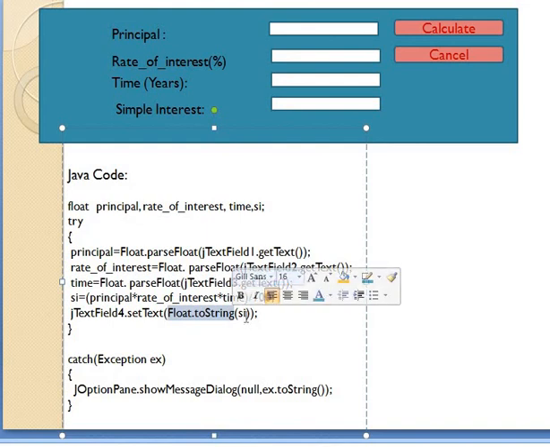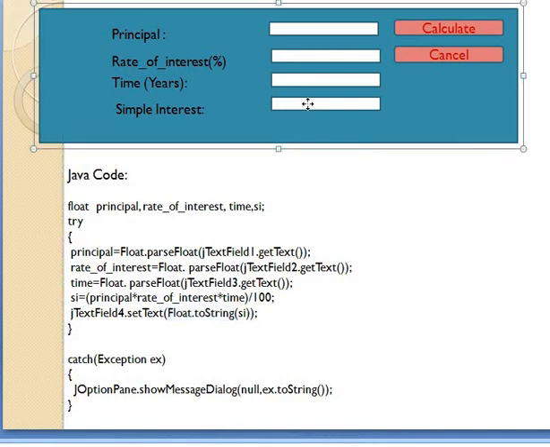So this SI variable, which was initially of float data type, will be converted into string using this statement, float.toString, and within brackets you put SI. Then you can easily put it in this text field, that is jtext field 4, using this method, jtext field 4.setText. Okay, so after doing that, the result gets displayed in the fourth text field, that is jtext field 4.